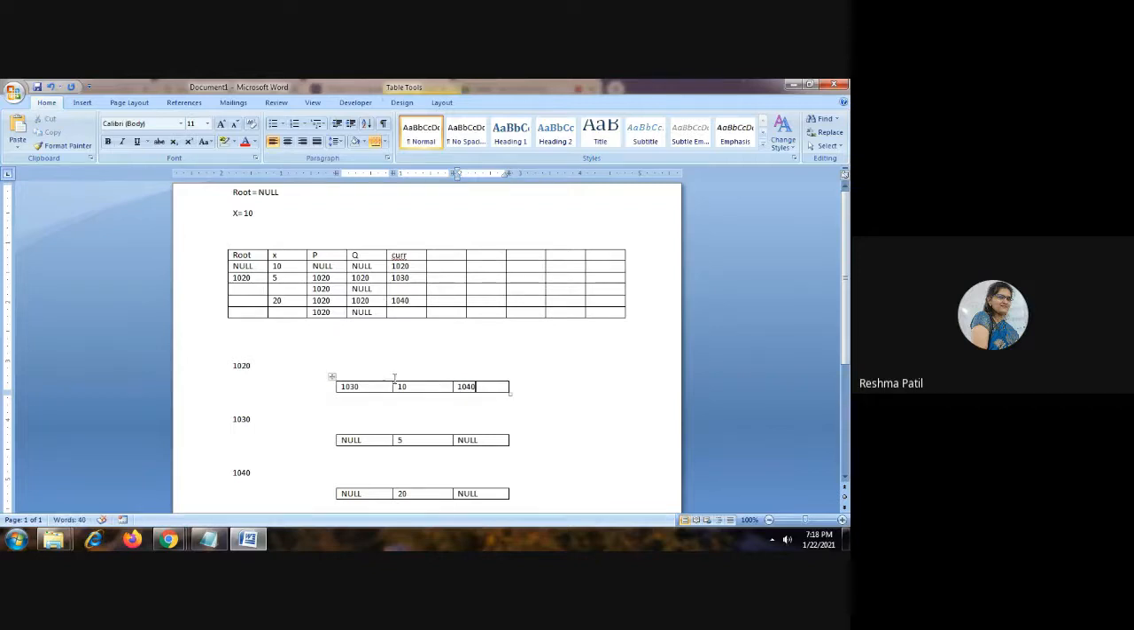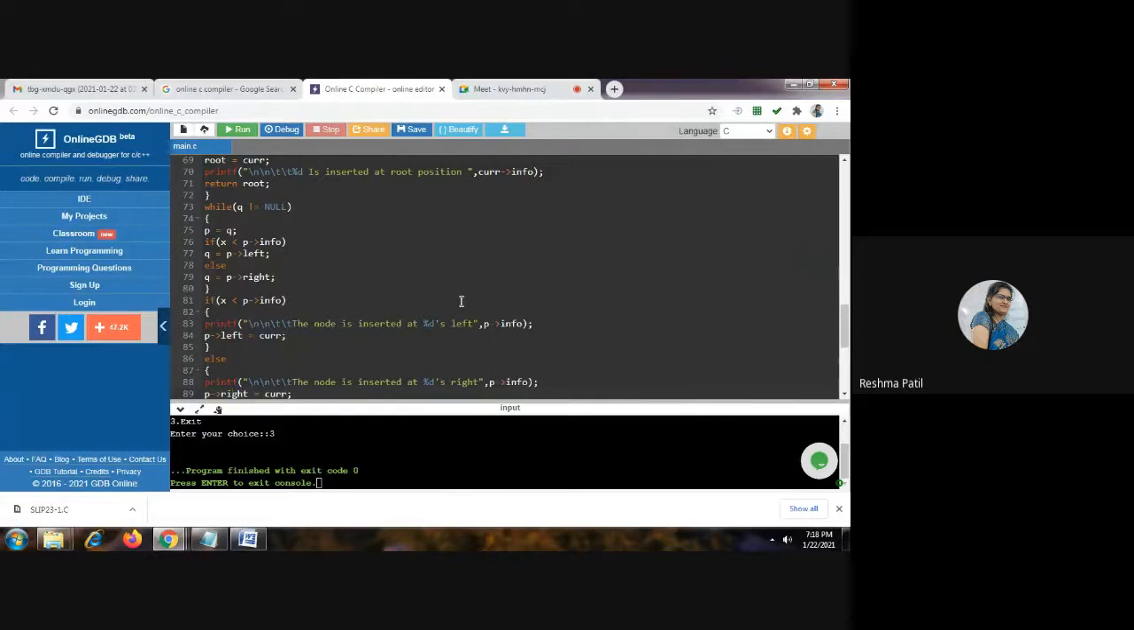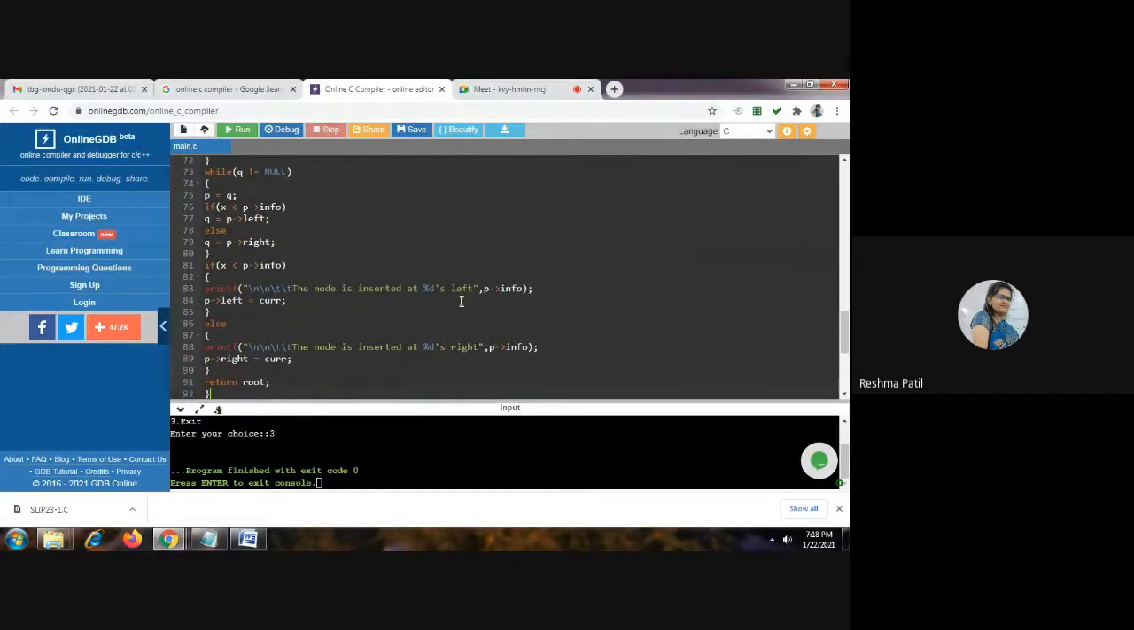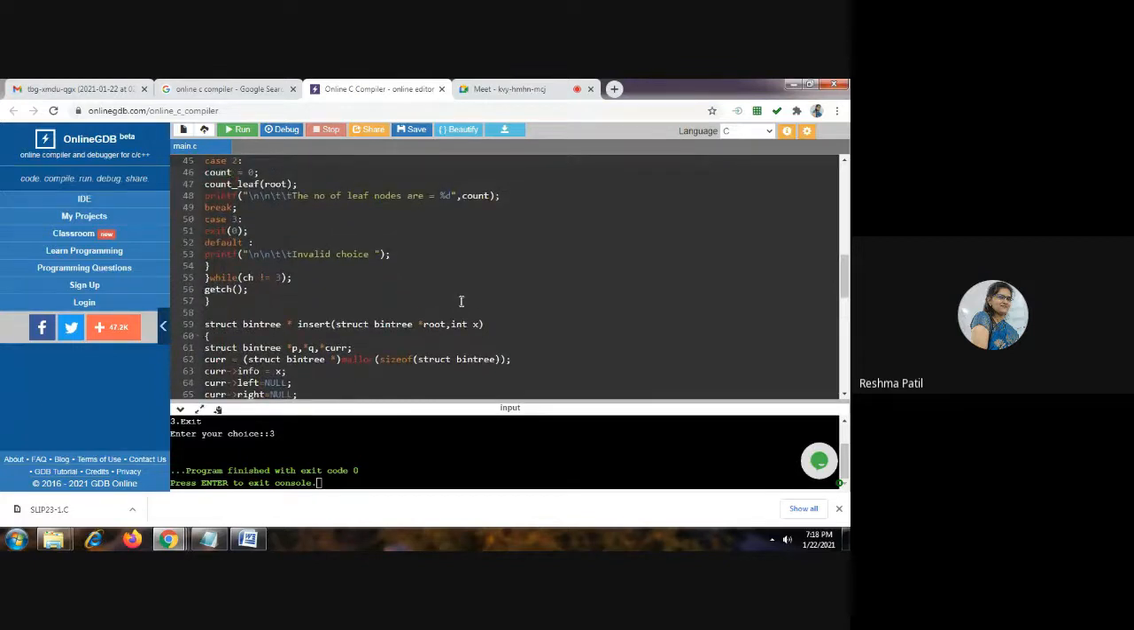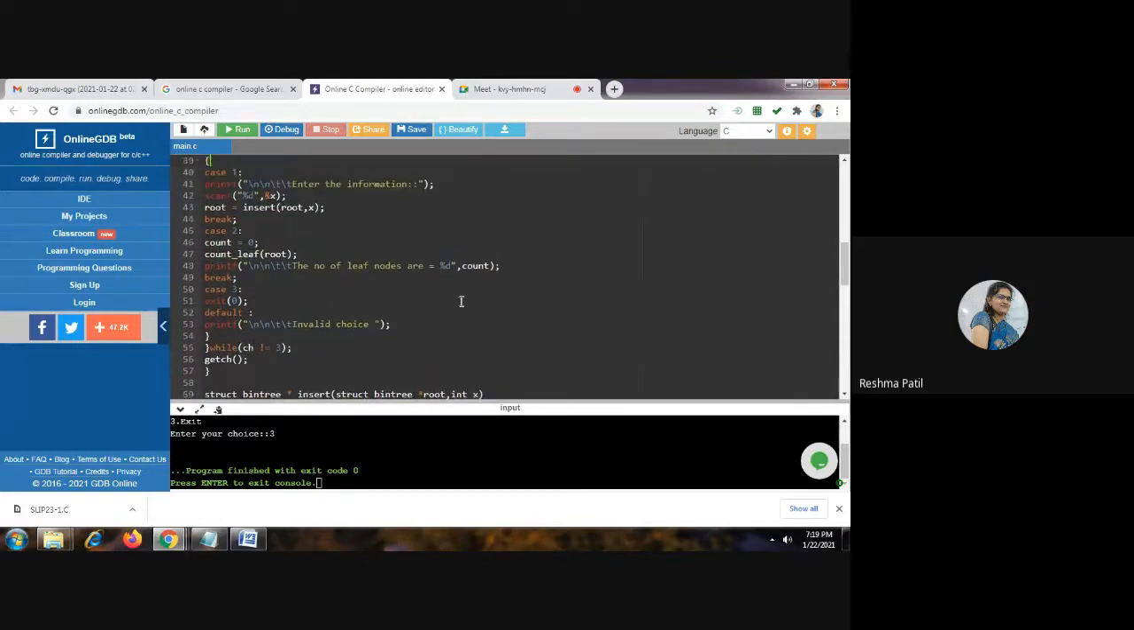So here, this is the root node. In this root node, we have inserted a left child, that is 5, and a right child, 20. So a total of 3 nodes are there: one is root, second is left child, third is right child. Now we will return root. We go back to the main function. Root value will be the same, 1020.